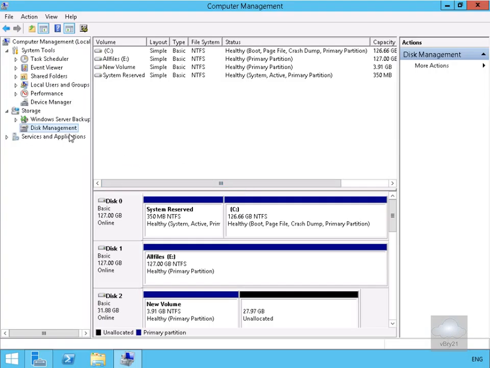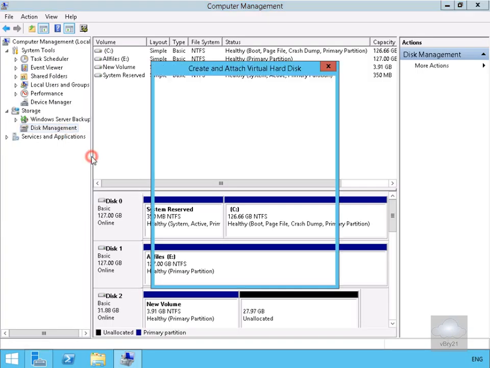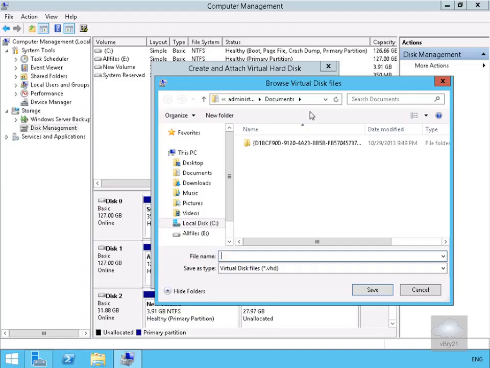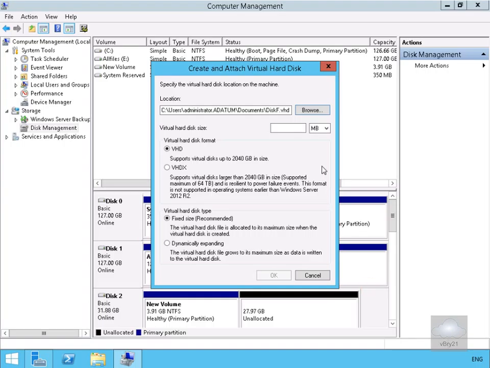At this point, we're just going to come to disk management. We're going to right click, and create a new VHD. This brings me into a wizard. The first thing we want to do in here is browse through, and then create the disk. So let's create one called disk F. Once we've done that, we'll save that off. We'll create that as 10 meg.